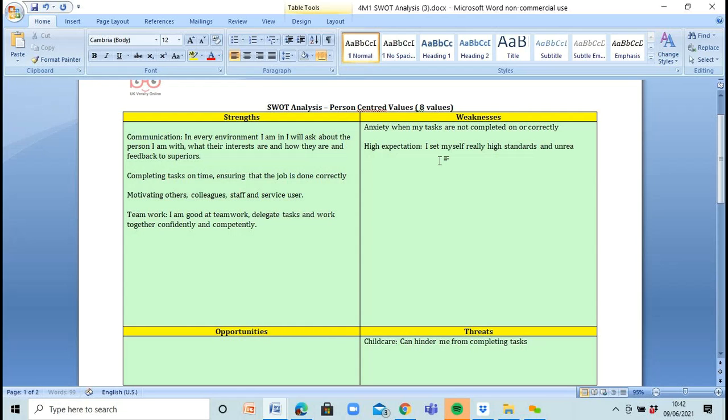And unrealistic timelines. I would also put down time management, just to get another few points in here. Time management, yeah.